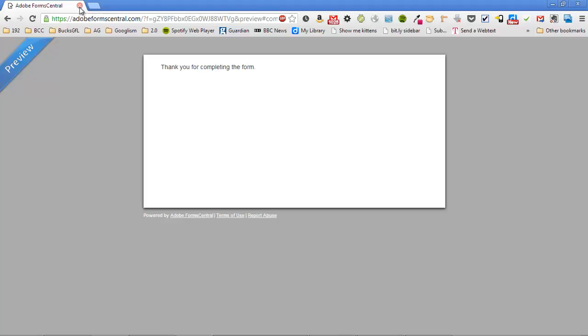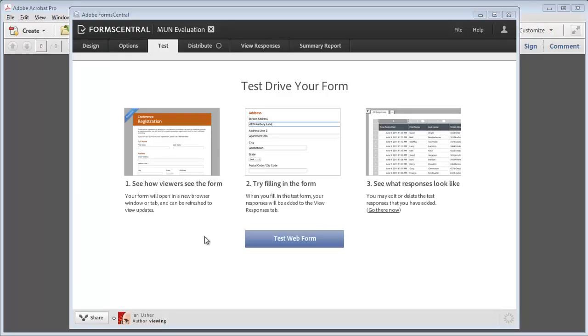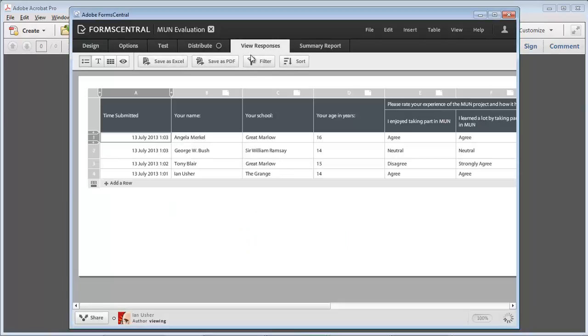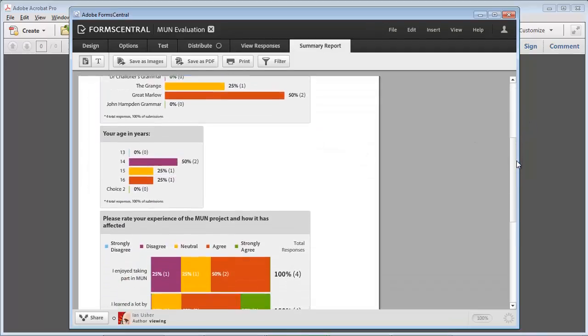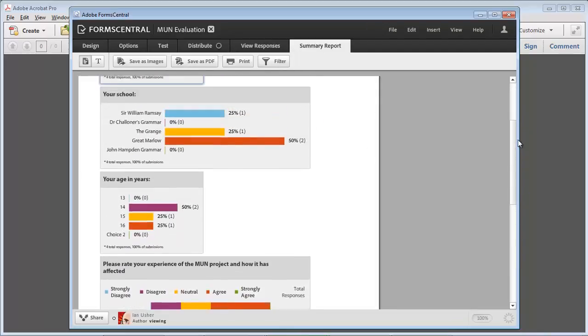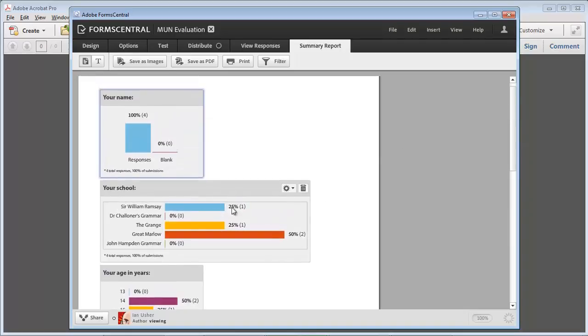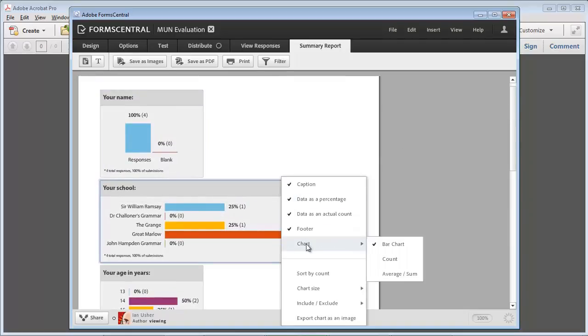But I'm now going to fill this in a few more times just to generate some more data so we can look at this in a moment. When I've filled the form in a few times, I can view responses, and I can see that various people have filled it in. They have said their names and their ages and various other things. But another tab up here is a summary report. This goes through and shows me in graphical form all of the questions, and each one has a setting that I can change.